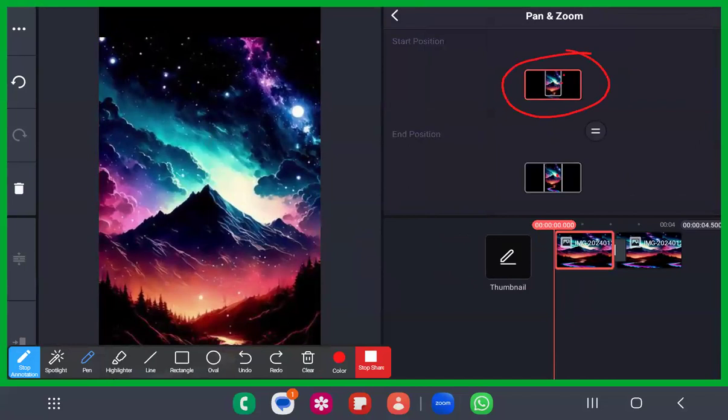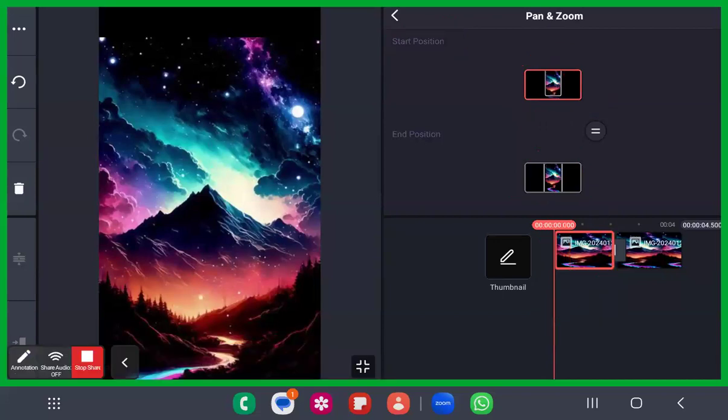Click on the start position. What does start position mean? It is the start of the duration, at the 0th second, and the end position should be on the last second. So just click on the start position there. Have you all clicked?